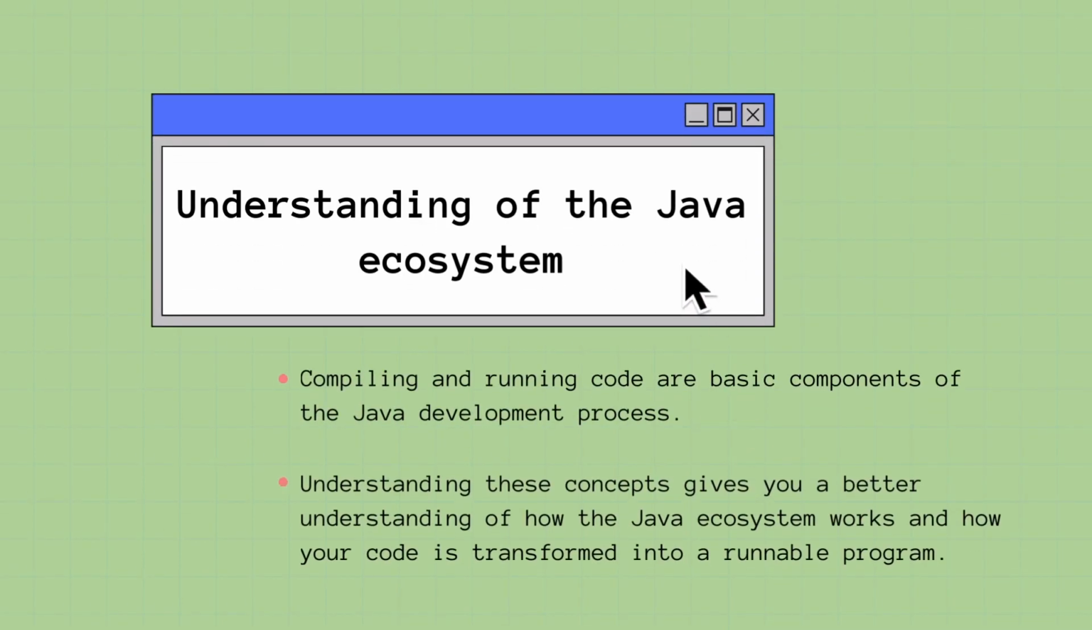The second reason is getting a good understanding of the Java ecosystem. Compiling and running are basic components of the Java development process. Understanding these concepts gives you a better understanding of how the Java ecosystem works and how your code is transformed in a runnable program.